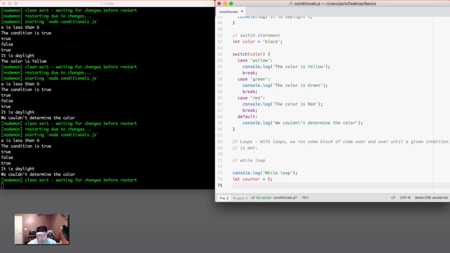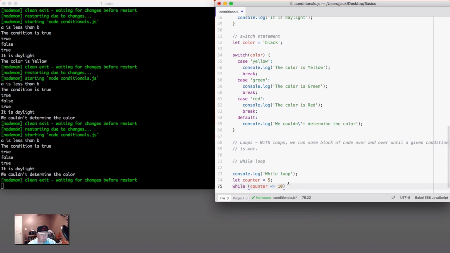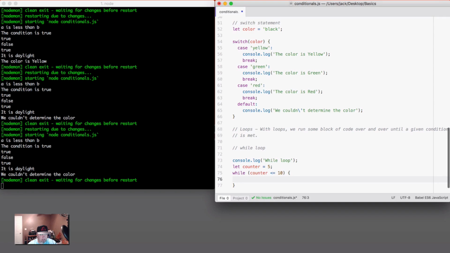Now the way a while loop works is we say while, and then we put in a statement here. Counter is less than or equal to 10. So we put two operators here, less than or equal to 10, and then we put a block, and we say console.log. And actually, let's use our template strings here. We're going to put a backtick.